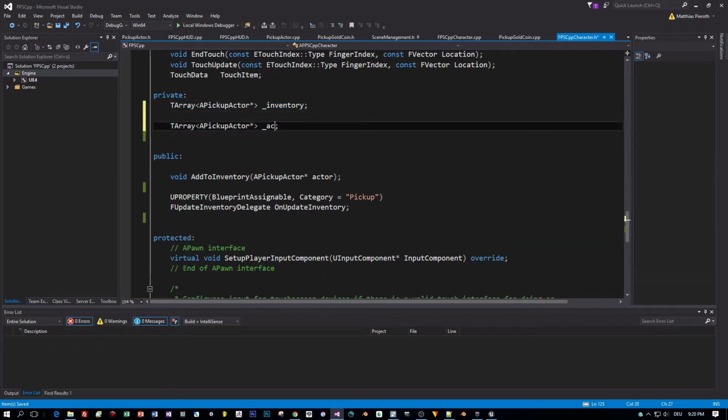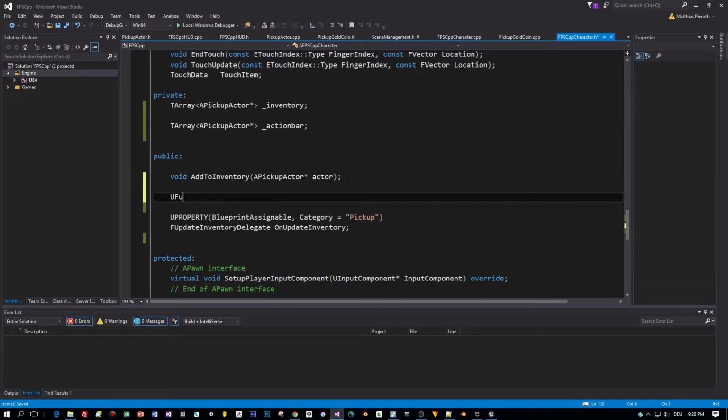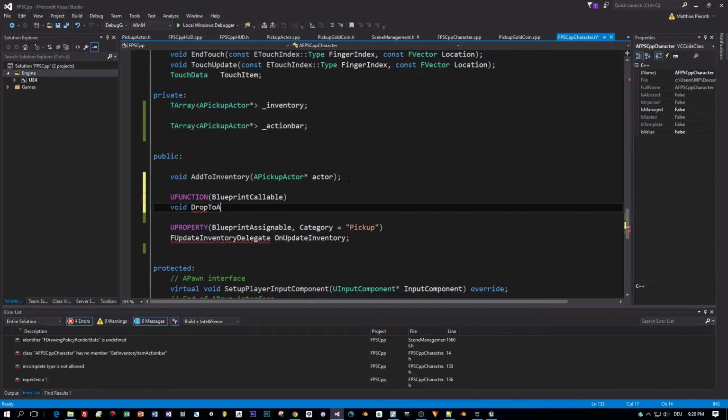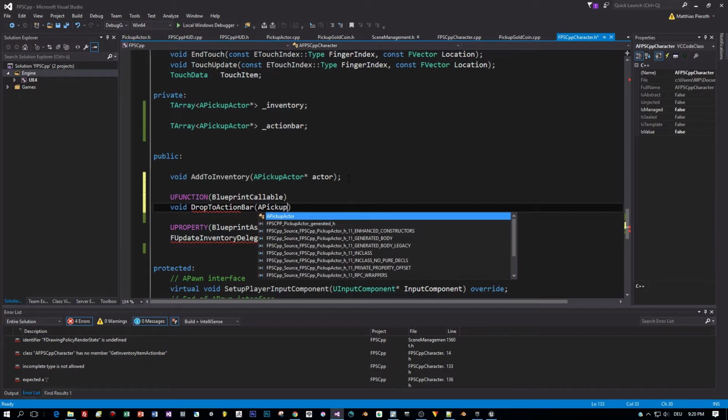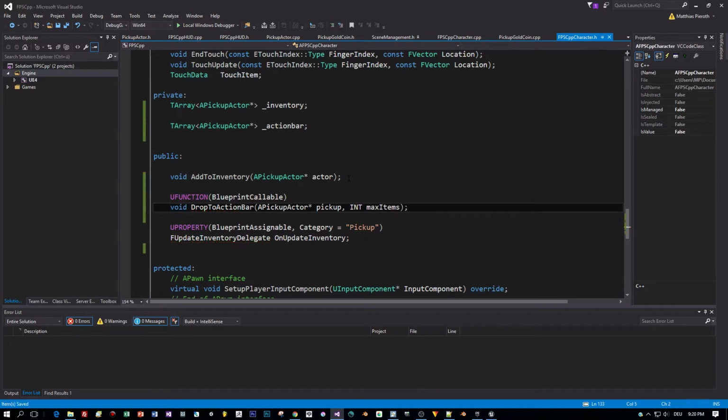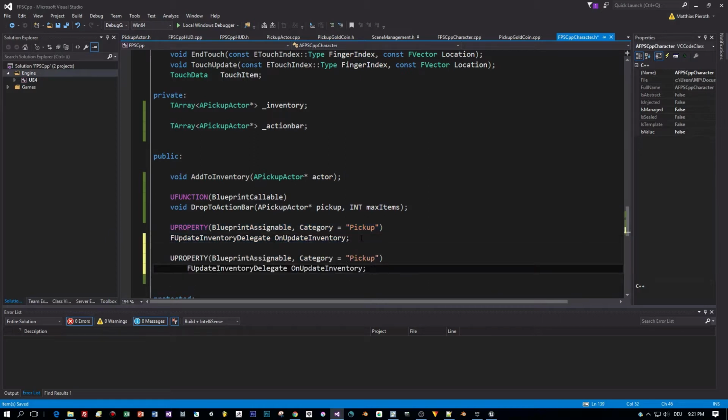I have one list with pickup actors, but I need a second one for the action bar. This list will be filled in a new function that I'm going to add now, and it should be callable from my blueprint. So I define it as blueprint callable, and the function is named DropToActionBar. As a parameter, I use the pickup actor. This is the pickup or the item of the inventory that is actually dragged, and an integer that defines the maximum items of the action bar.